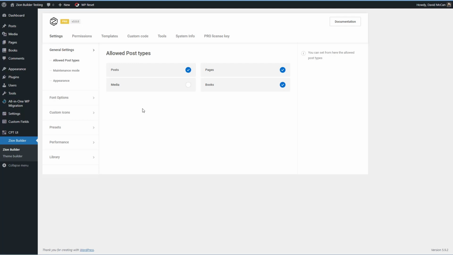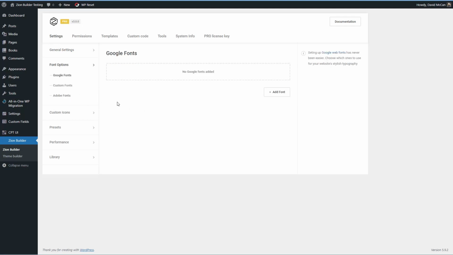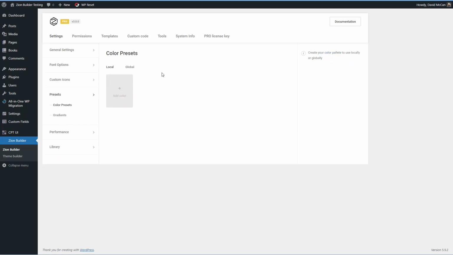One thing to point out though is if you were going to create a site from scratch using Zion Builder, you'd want to start and set your font options and your color palette before going into the builder and creating your template so you had consistent colors and your fonts were available. I'm not going to do that here, but I just wanted to point that out.